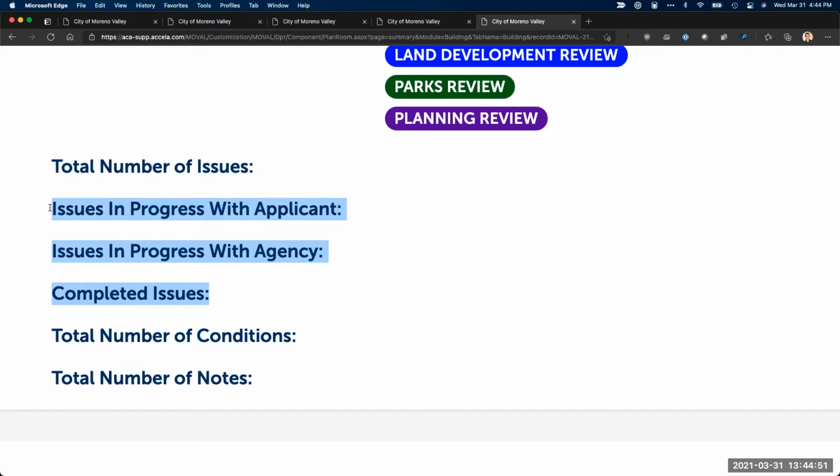So at the end of a cycle, if there are any issues and you get notified that revisions are required to be resubmitted, any issues will now be published, and those will be totaled up under issues in progress with the applicant, meaning that we are now waiting for you to take a look, evaluate them, respond to them, and then upload your resubmittal. Once you complete that entire process, it'll be sent back to the city and then ultimately routed back to the reviewers to review your corrections.